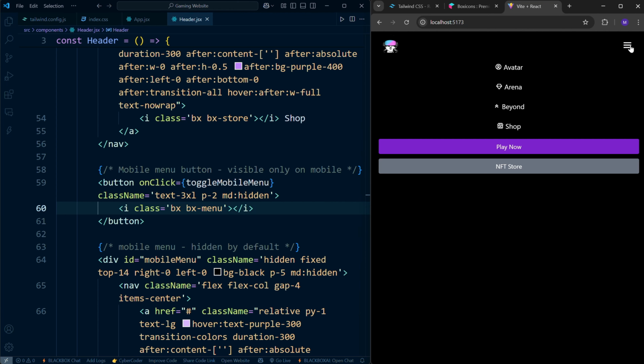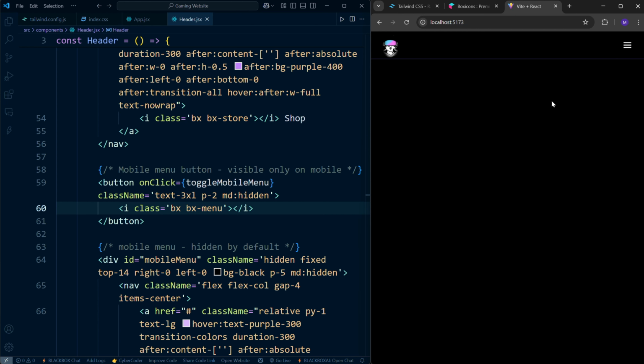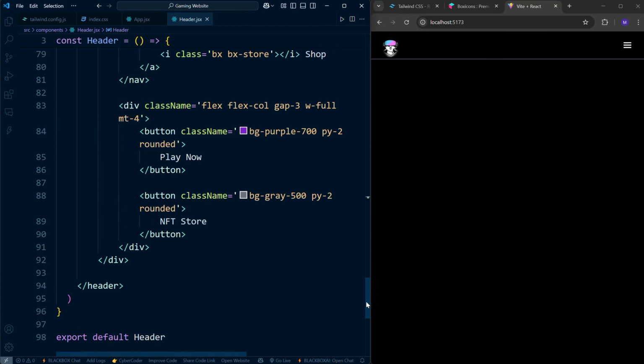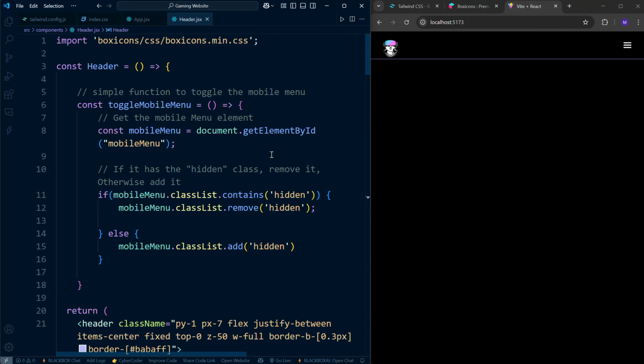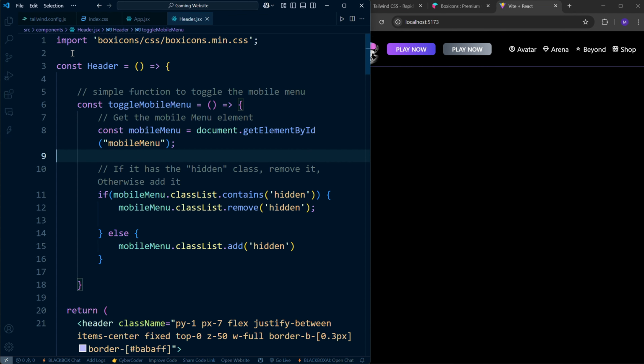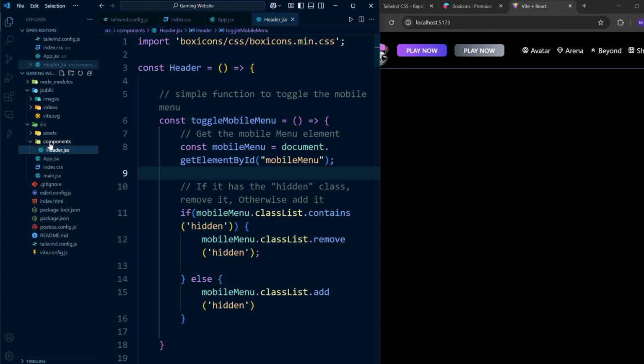This way, when the user clicks the menu button, it will call the toggle mobile menu function, and that function will either show or hide the sidebar, depending on its current state. That's it. Now you have a fully working, super beginner-friendly sidebar toggle for mobile screens. Great job so far. Keep going. It's getting exciting. This was everything for our header section. It's looking great. Now let's move on and start building our hero section.